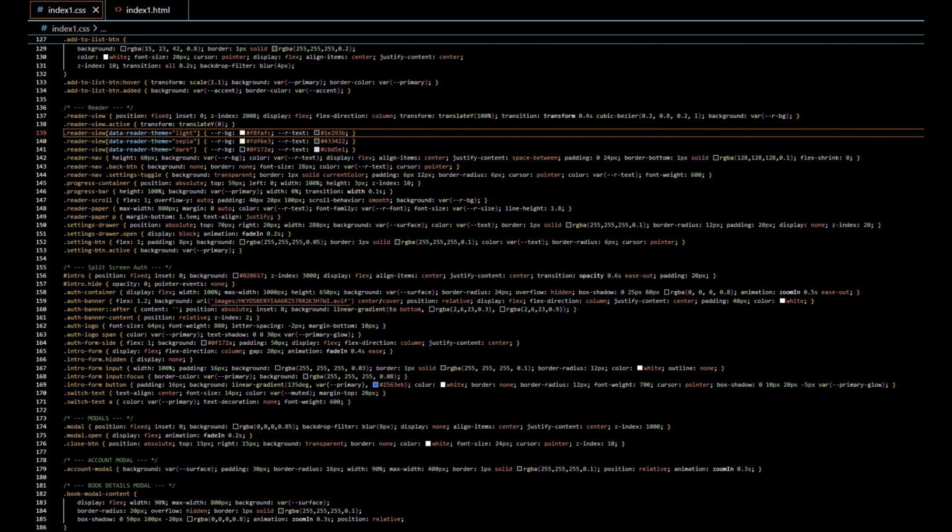The reader paper class contains the actual story text. I limited the max width to 800 pixels because lines of text that are stretched too wide are hard to read. This keeps it centered and comfortable. Next class is the settings drawer. This is the pop-up menu for changing fonts and themes inside the reader. It positions absolutely relative to the settings button.